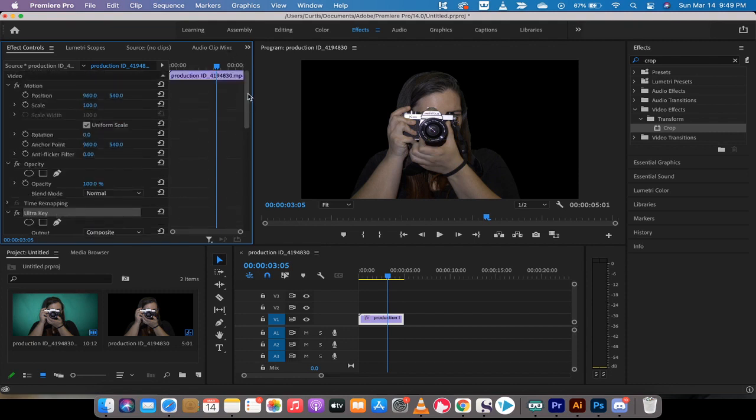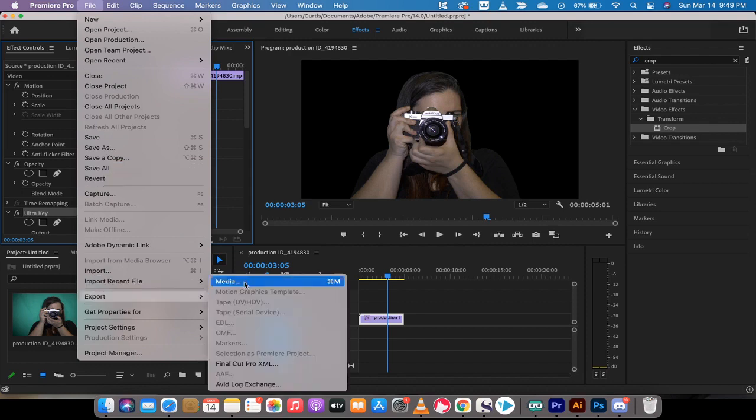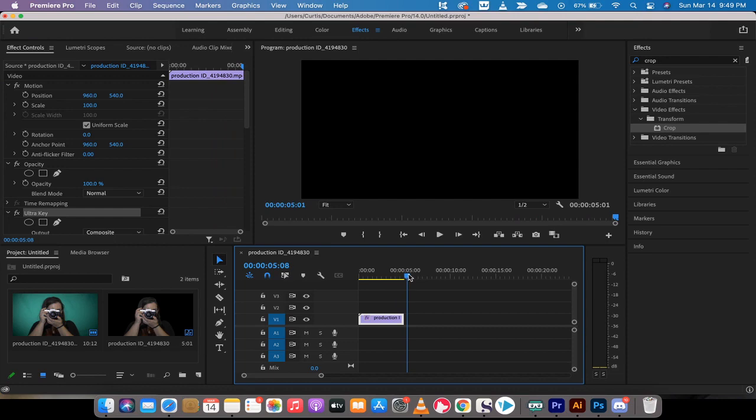And this is another tricky part, so just follow along with me. You want to go to File, then Export, Export Media. But here's something interesting. By taking out the background green screen, we now want to create an export with an alpha channel.